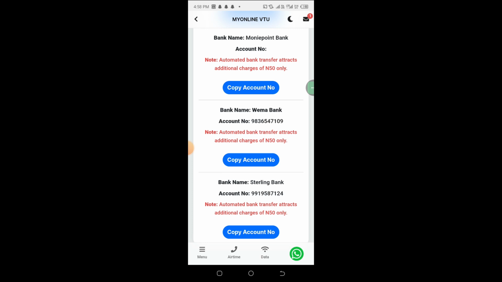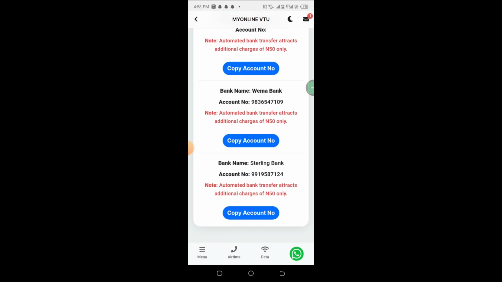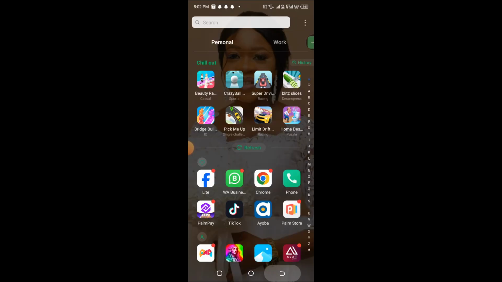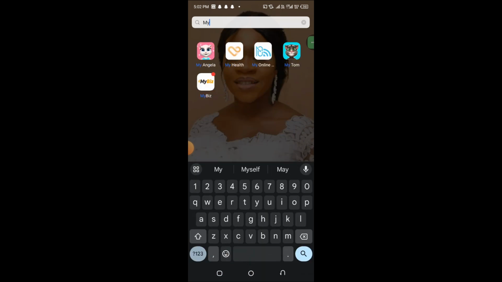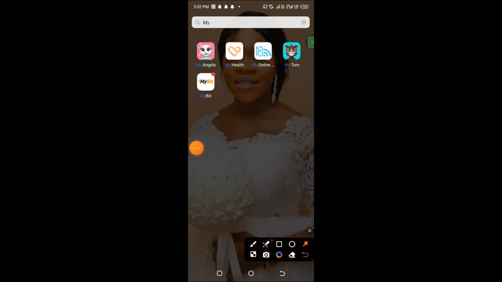And the question is, how will they know that it is me that is sending money to this wallet? Don't worry, just calm down. It is programmed already. Now these are the two accounts that were given to me, and Sterling. Then I can go ahead to use it. Now you might be asking yourself, oh, I don't use that bank, how will I fund this wallet? No problem. You can use any bank app to send money to this wallet. All you have to do is go to your phone apps and search for My Online VTU. Even by pressing MY, the app will pop out. Let me indicate the app for you. This is how it looks.